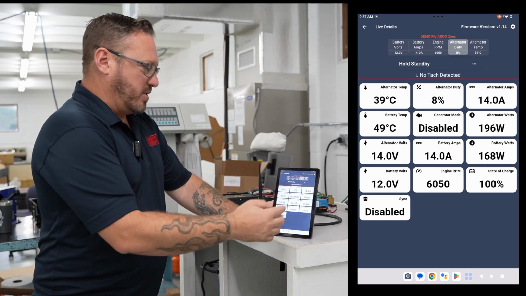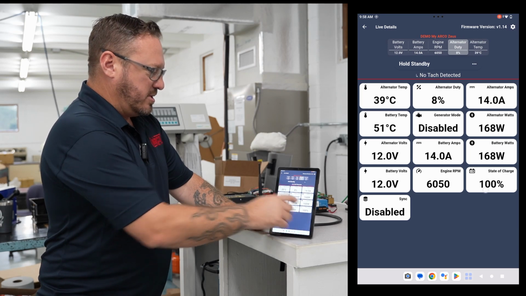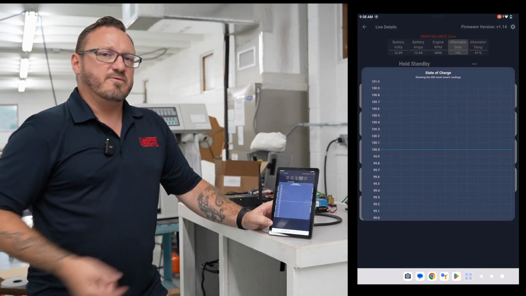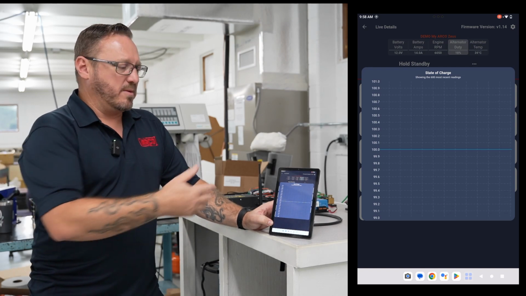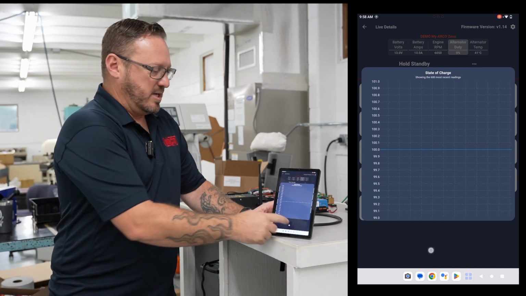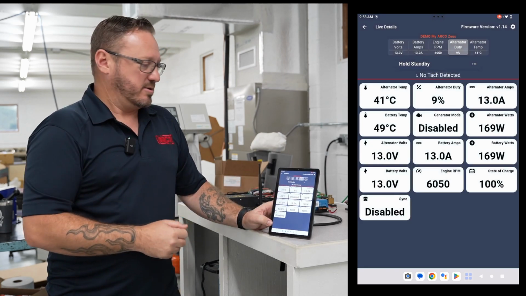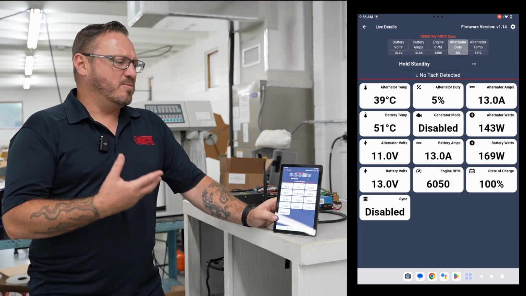And so let's just pick one, let's pick state of charge. And you can see the last 2 minutes of history. So regardless of if you have started a data log, you'll be able to see the last 2 minutes of history. And that's true for all of these icons here. Now we're going to move on to our settings.